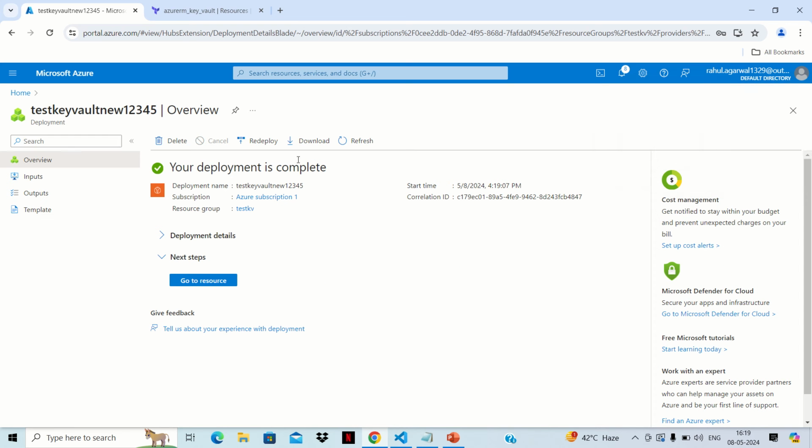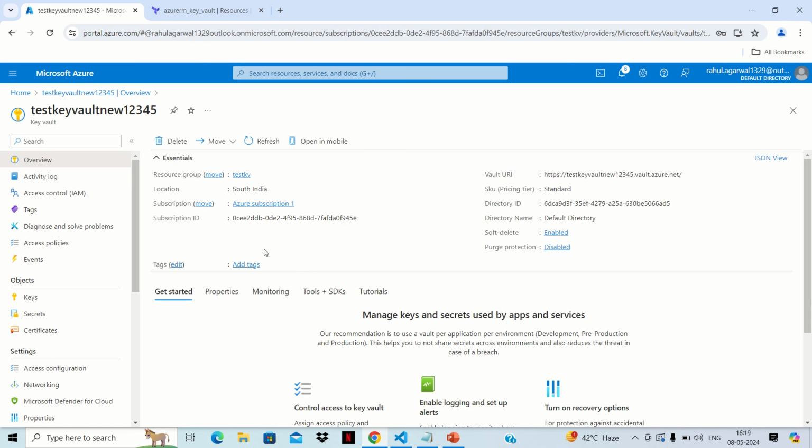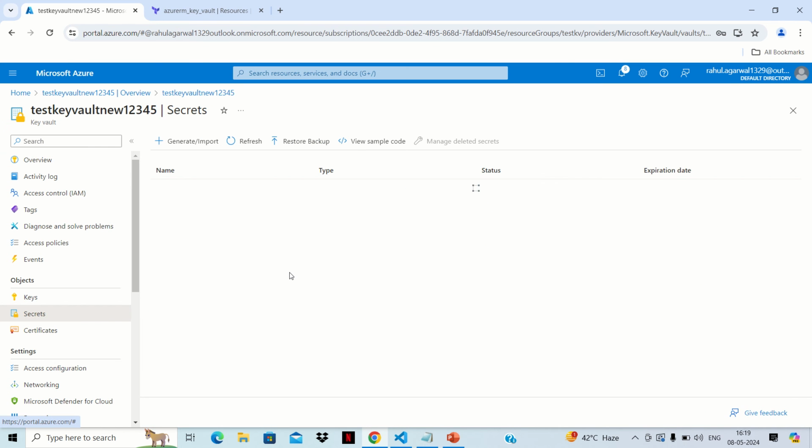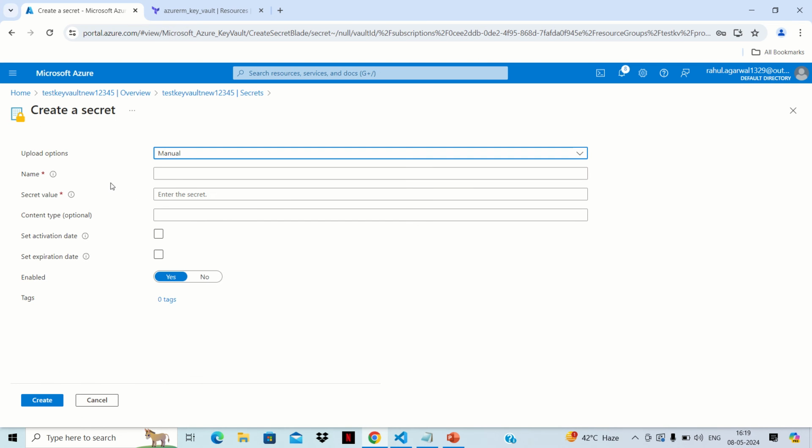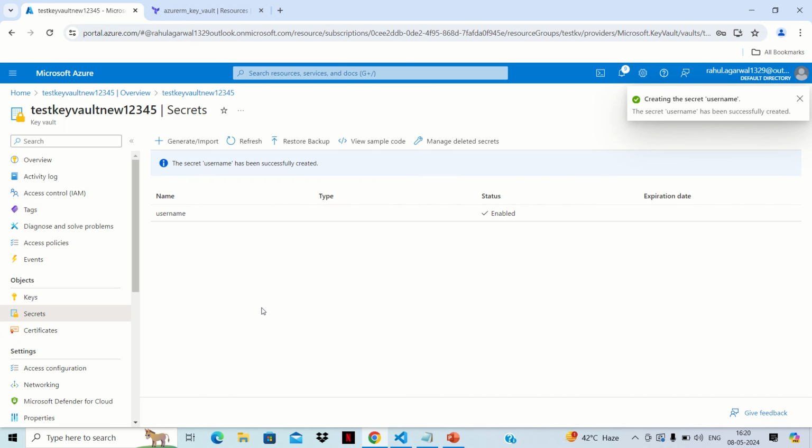Okay, so deployment is succeeded, and we can go to the resource, and here we can go to secrets, and here now we are not seeing that message. So we can go to generate, and in the name we can give username. Okay, and we can give some value. Fine. And the rest we can leave as it is, and we can go and create this secret. So now the username secret has been created.